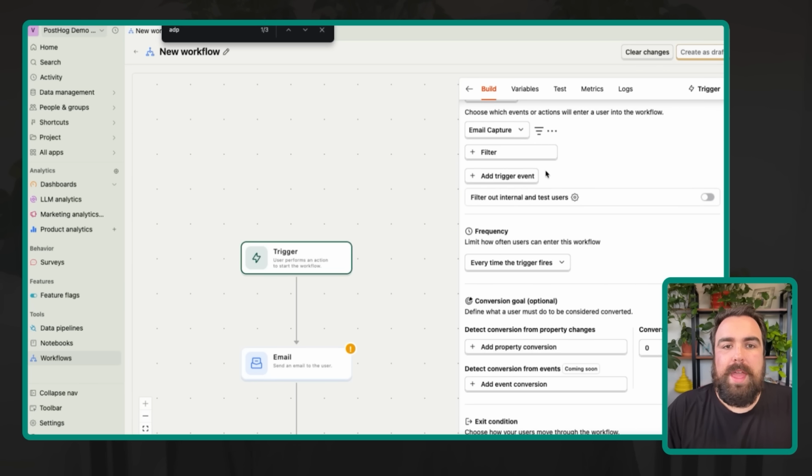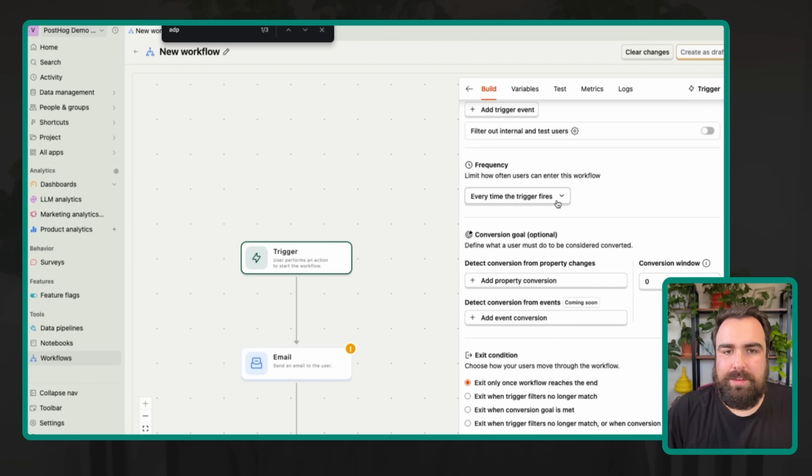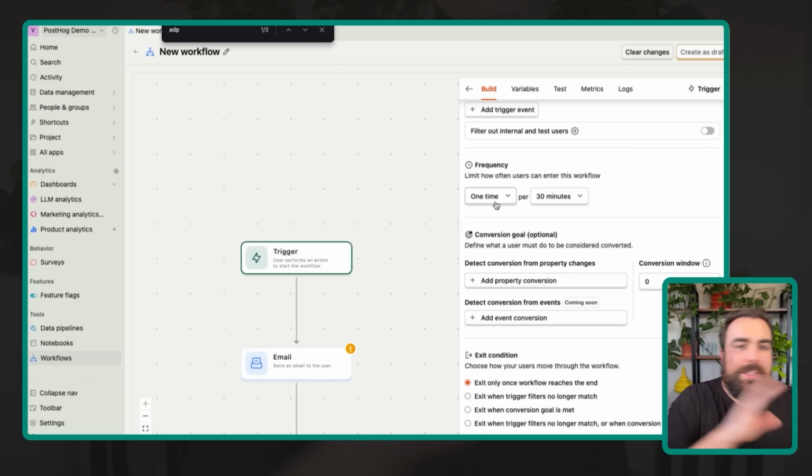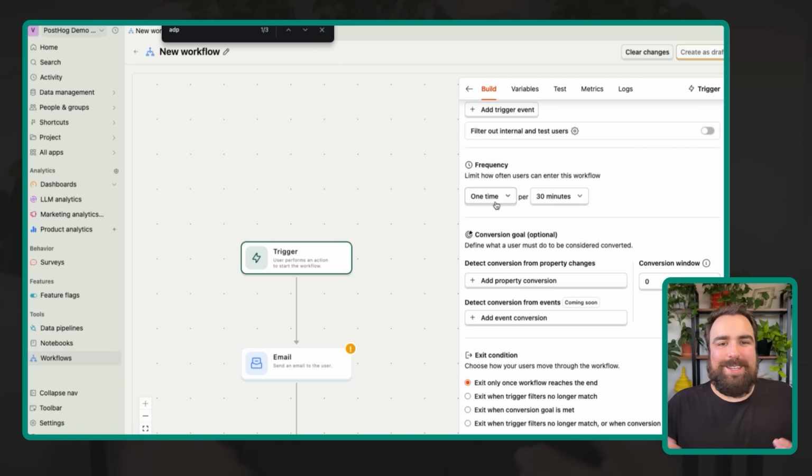Then when you come down here to frequency, this is really important: you want to decide when you're going to use this. The frequency really matters. I didn't think it mattered when I first created a workflow, but it does. So do you want this to fire every time or one time? And then the one time option opens up a new box of how often one time. I did not know that when I first started, and now I do.